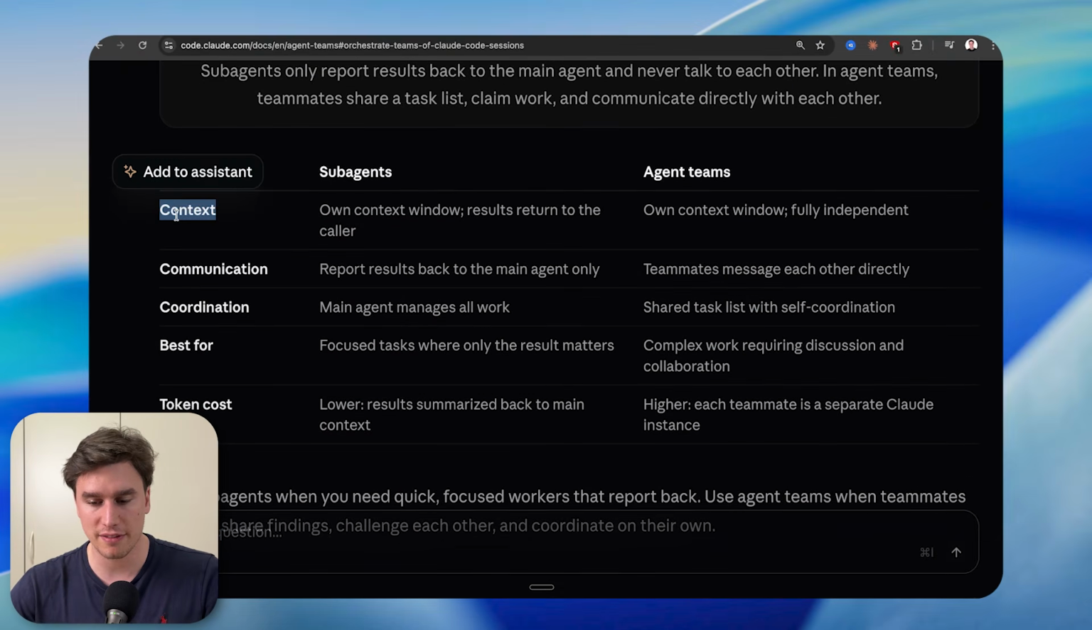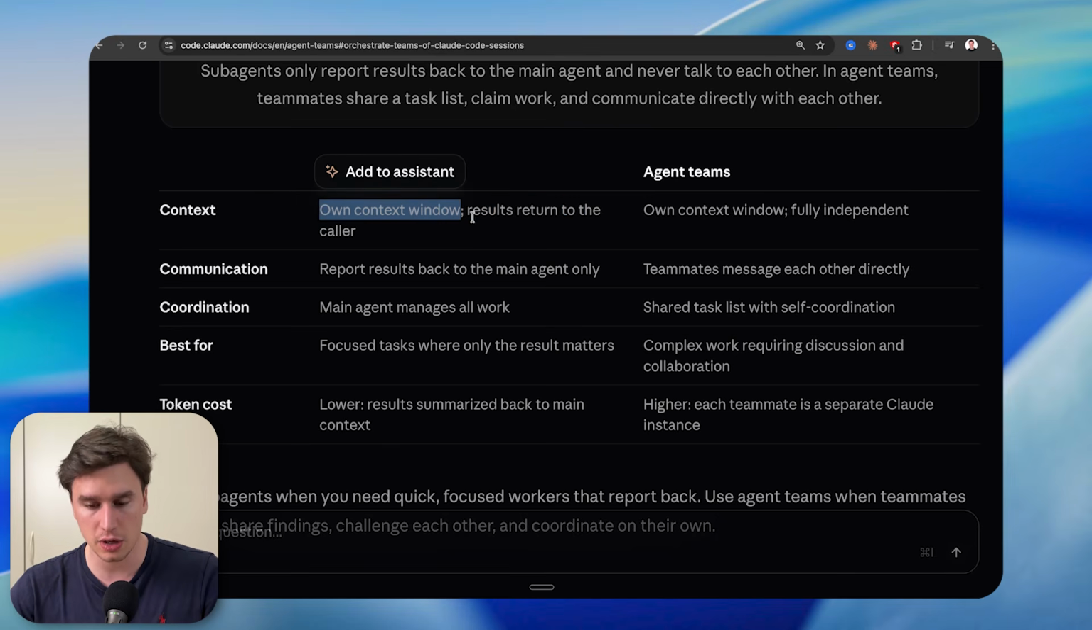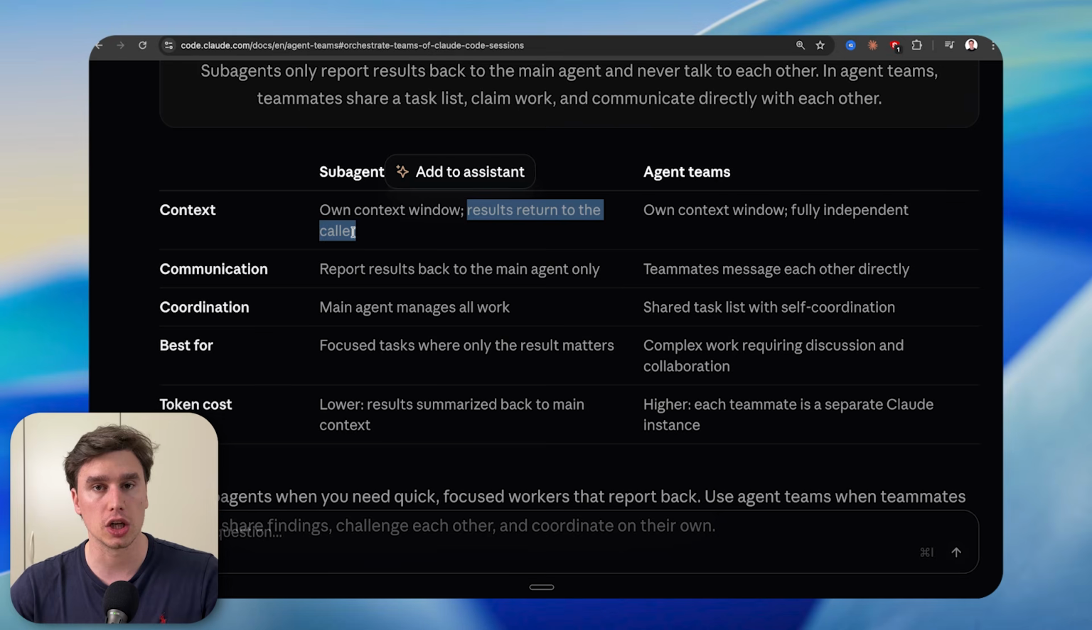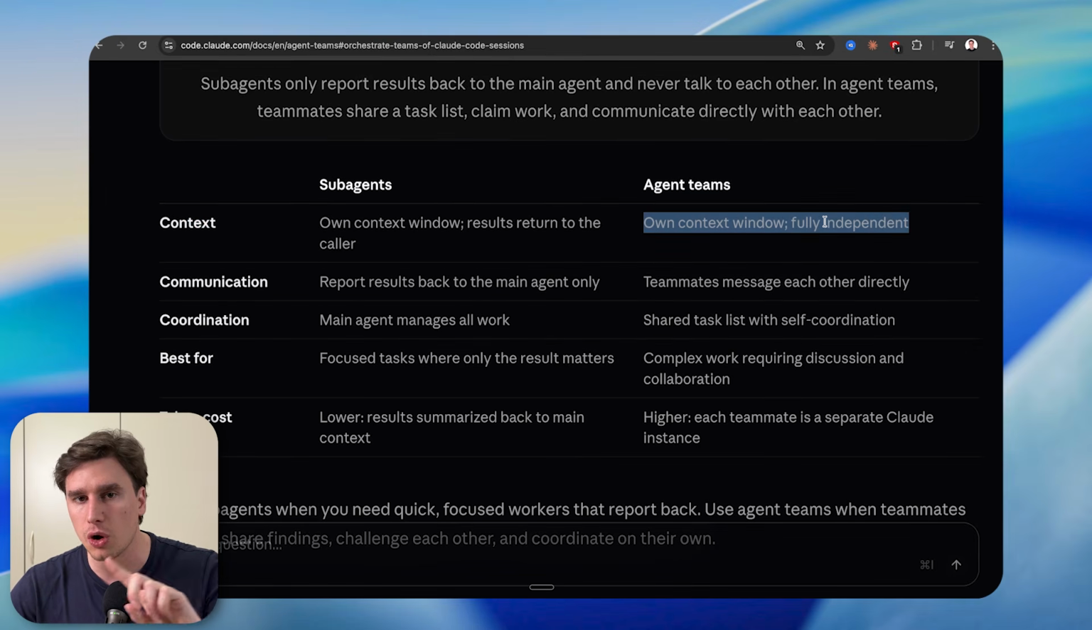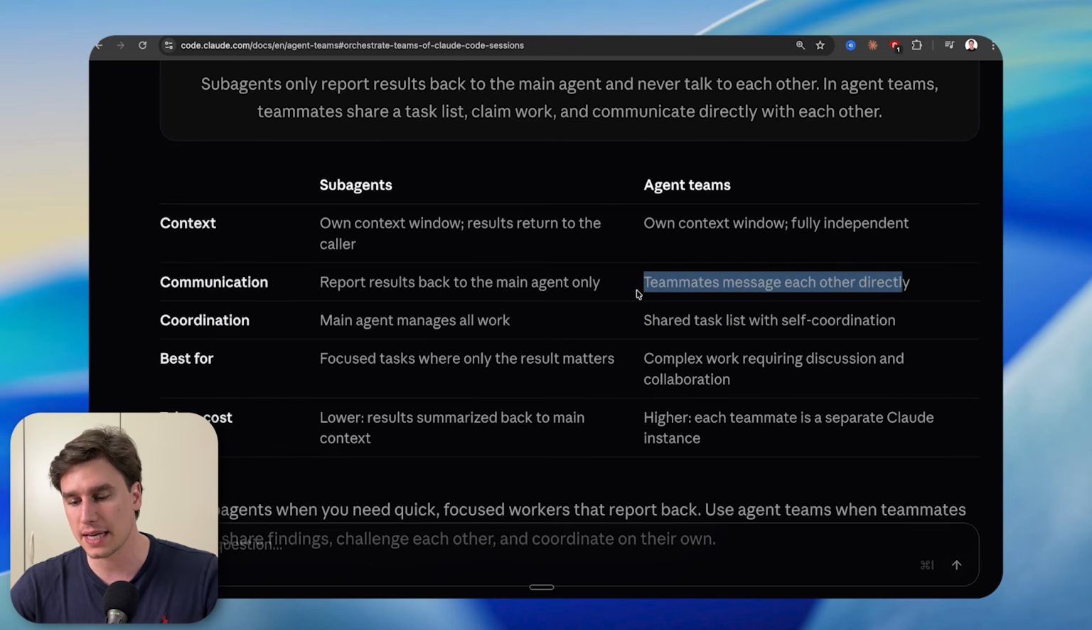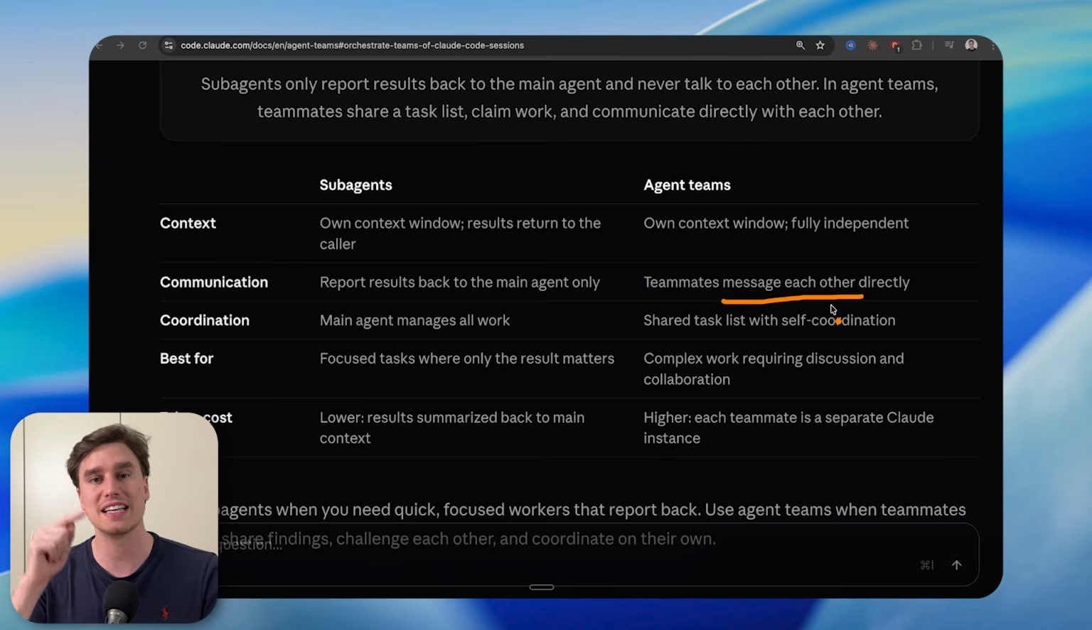So here we will have, as mentioned, the context. For subagent context windows, everyone has its own, and results return to the caller, so to the main agent. Here we have the independent context window, and they are fully independent, but the results now move between multiple teammates, because the teammates have the ability of messaging each other. And this is the actual superpower if we use it right.